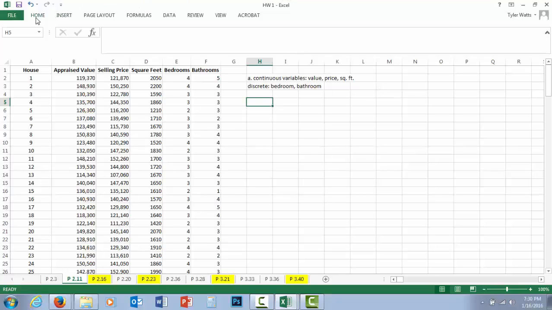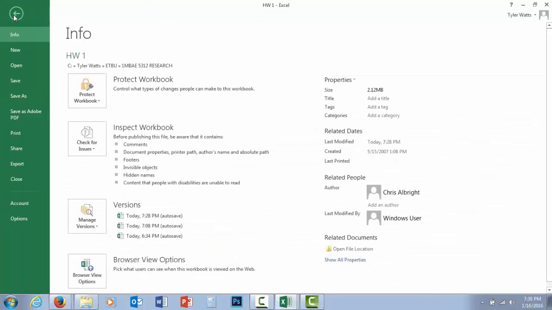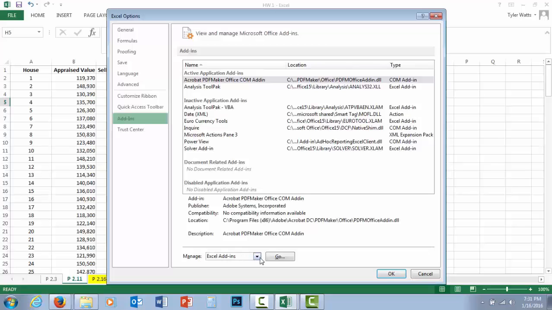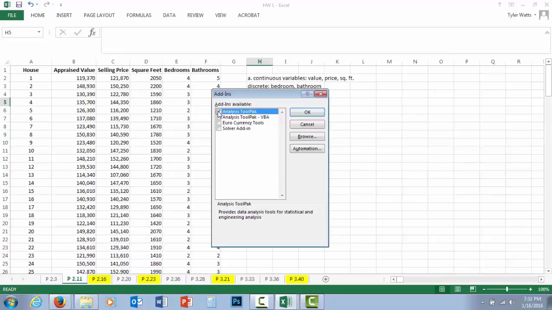So I'm in Excel 2013 right here. I'll show you how to get your add-in. You want to go to File and Options. Okay, Excel Options, and then click on Add-ins here, and then down at the bottom, Manage Excel Add-ins. Go. Yeah, here we go. I got it all set up.